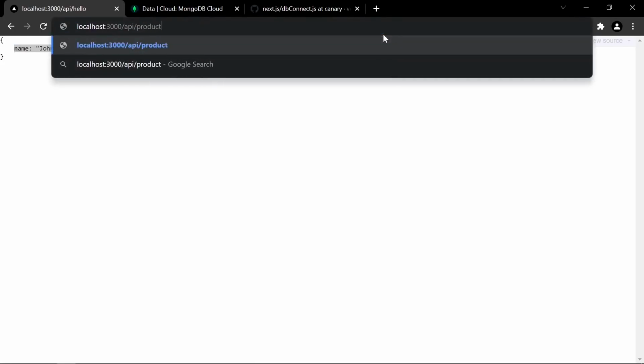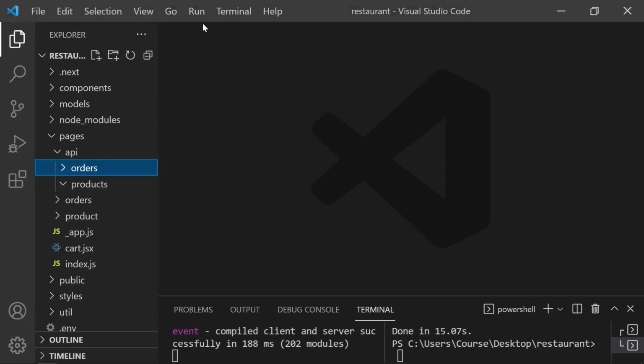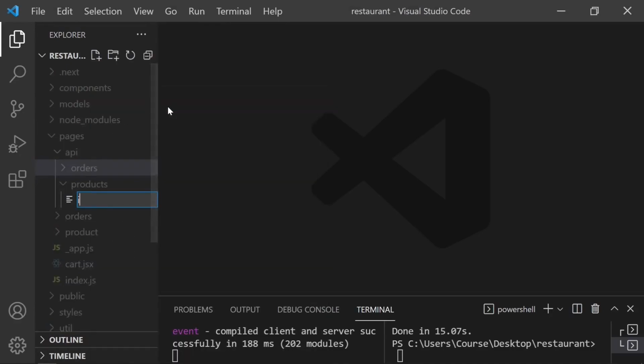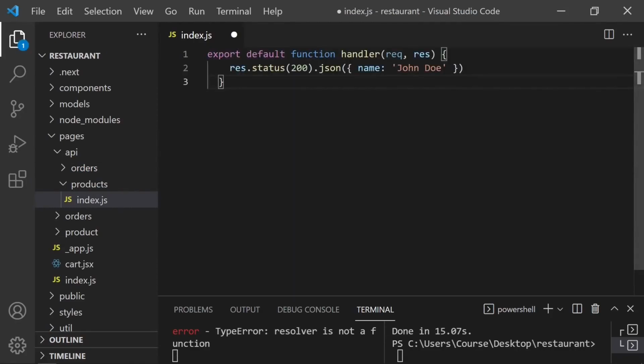So what I want to do is, when I write here products, it's going to fetch all pizzas that we have. Of course, we don't have any handler yet. And when we make a post request for this endpoint, we will be able to add new data, a new pizza. So let's do that. I'm going to create a new file here, and it's going to be index.js, and I'm going to paste my handler here.